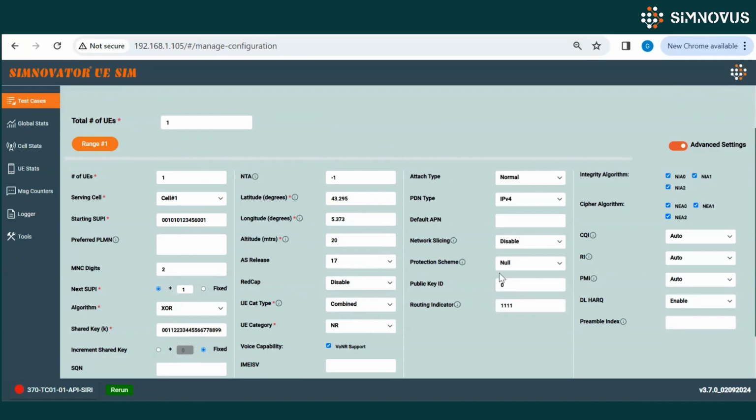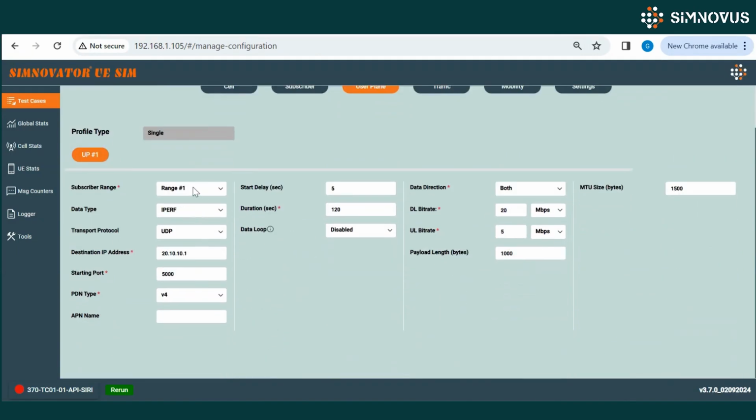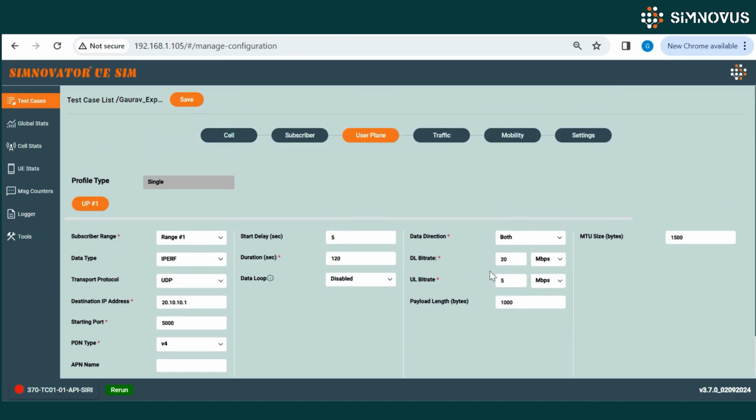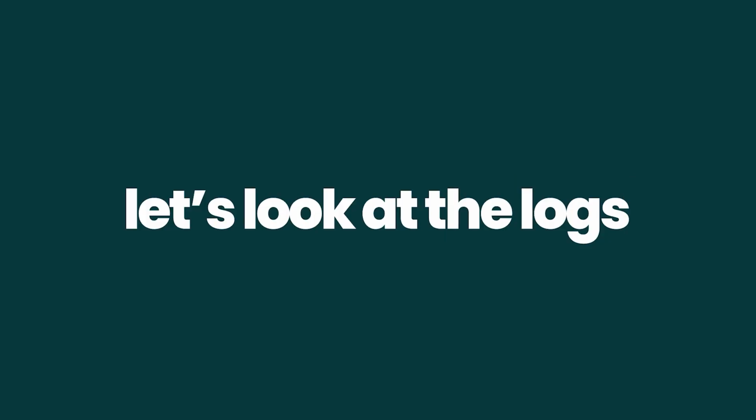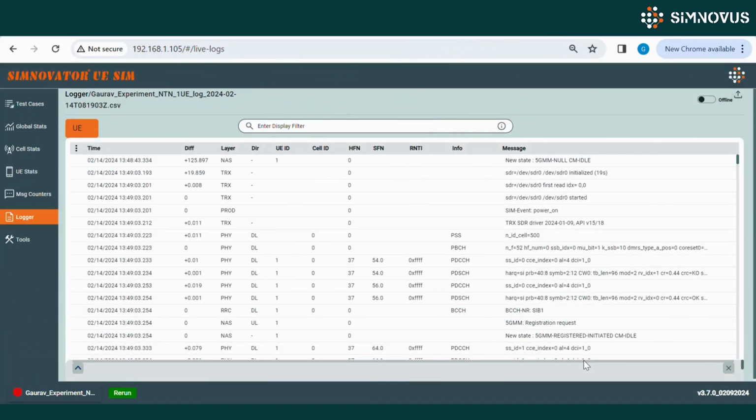Now, let's configure the UEs to perform bidirectional UDP traffic. Set the destination IP address, the uplink, and the downlink bitrate. End the configuration of the test case by setting the log level and giving it a name. Alright, now that the test has been executed, let us analyze the logs.